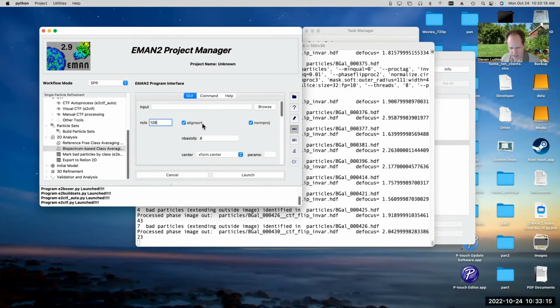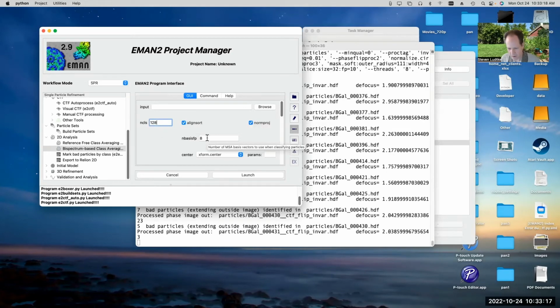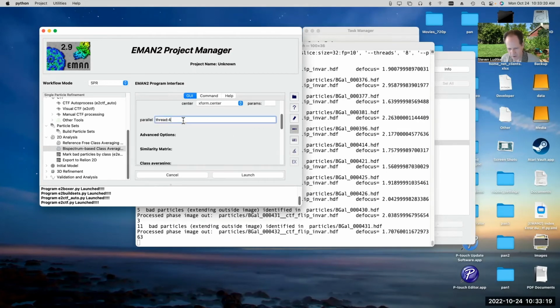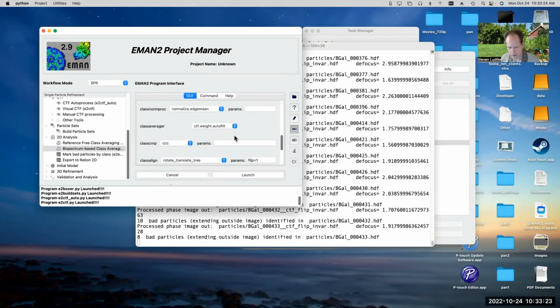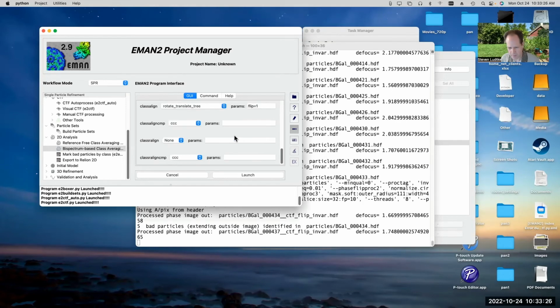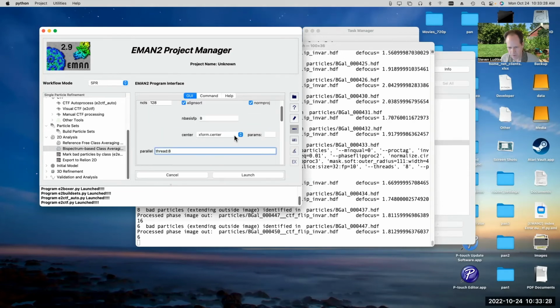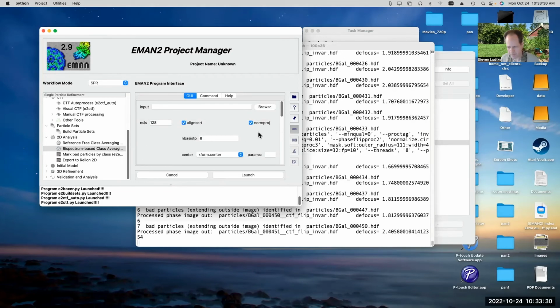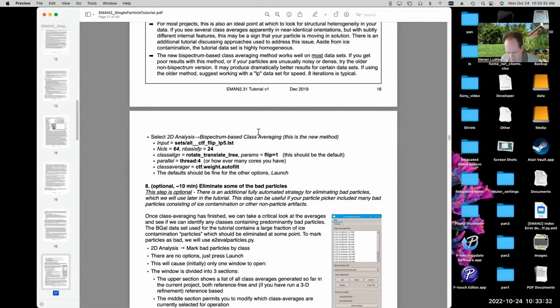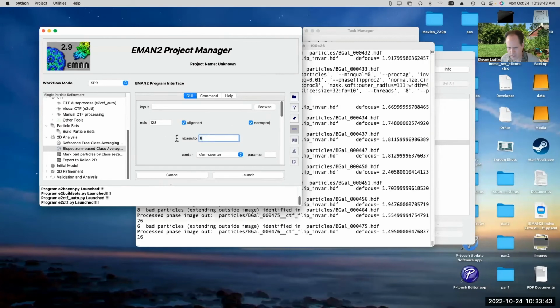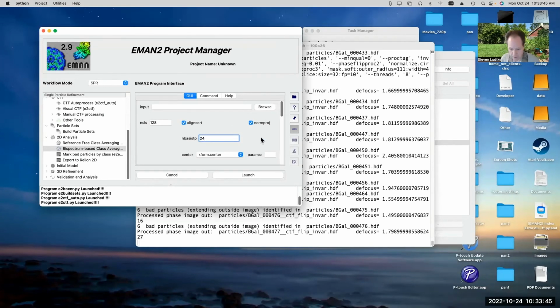I'm going to say 128 classes. And we'll tell it to use 8 threads instead of 4 threads. And pretty much we shouldn't really need to change any of the other options. The defaults are pretty good for just about everything. I can take a look at the tutorial and see if I need to change anything else. Number of classes, number of basis footprints. Well, that's interesting. I'm not sure why it uses such a big number. All right, well, we'll go ahead and put 24 in there.